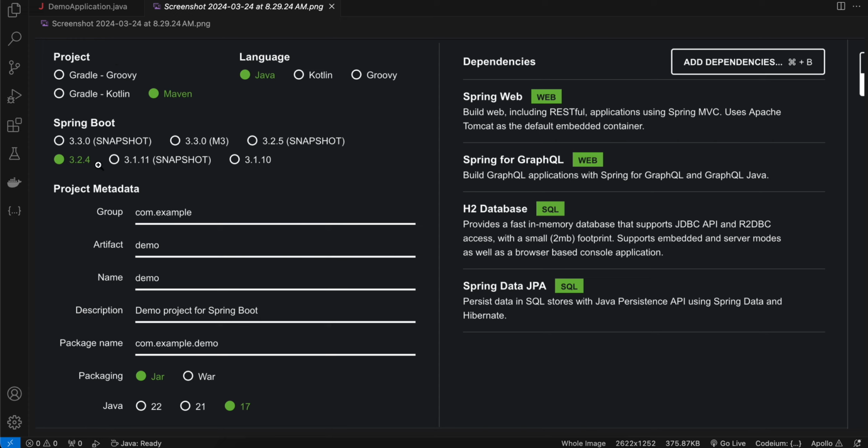Spring Boot I am using 3.2.4, but if there is some higher version you can use that, it won't cause any breaking changes. Packaging jar, Java 17, and in dependencies you will have to add Spring Web, Spring for GraphQL. I am using H2 database, which is kind of like an in-memory database, but if you want to use some other database you can use that as well. For this video we won't be doing anything with the database, so yeah.